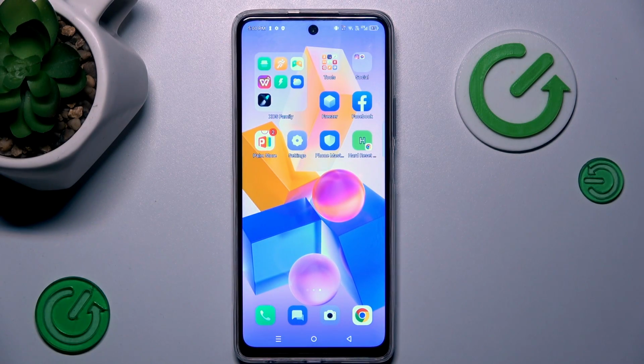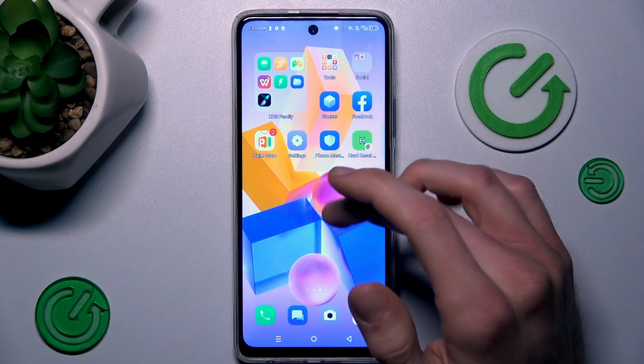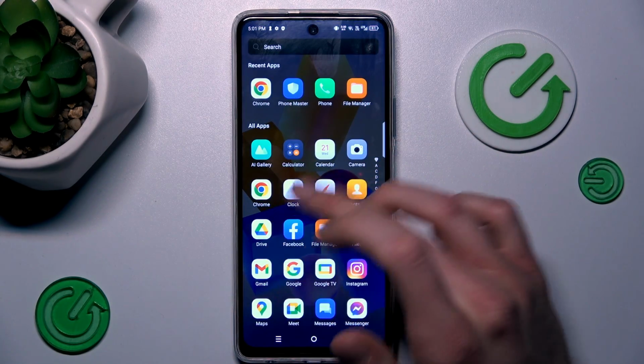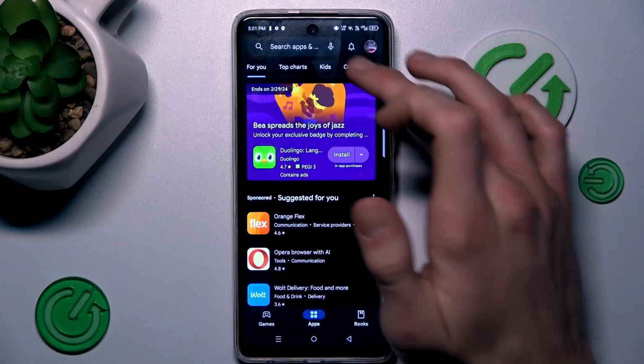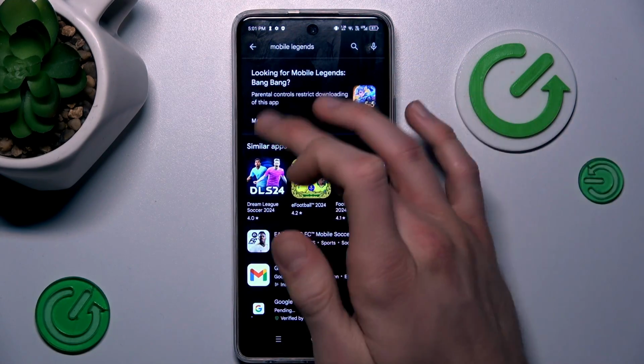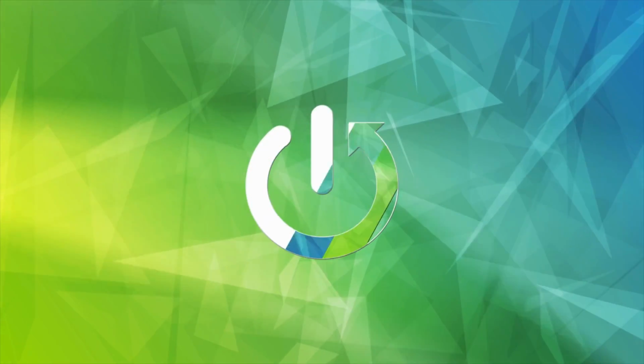Today I have the INFINIX Hot 40 Pro and I want to show you how to fix the problem when your game is not visible on your Google Play Store, as in my situation, when you search for it and we don't have it, we can't download it.